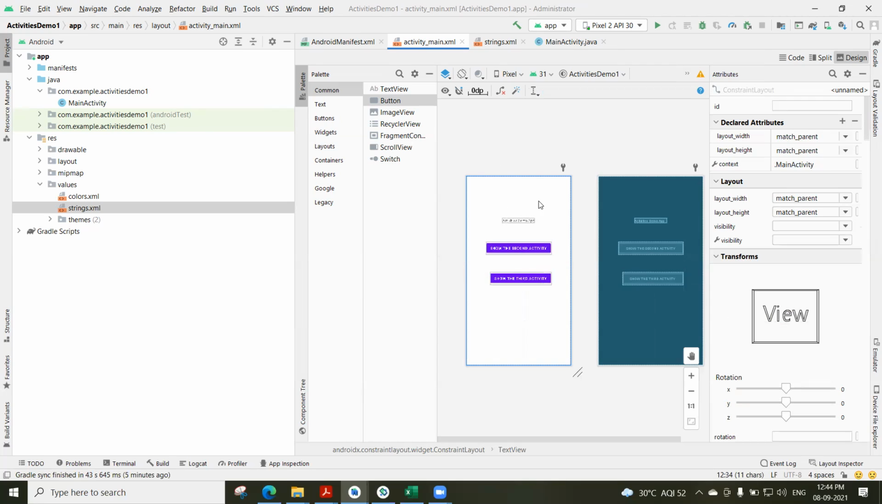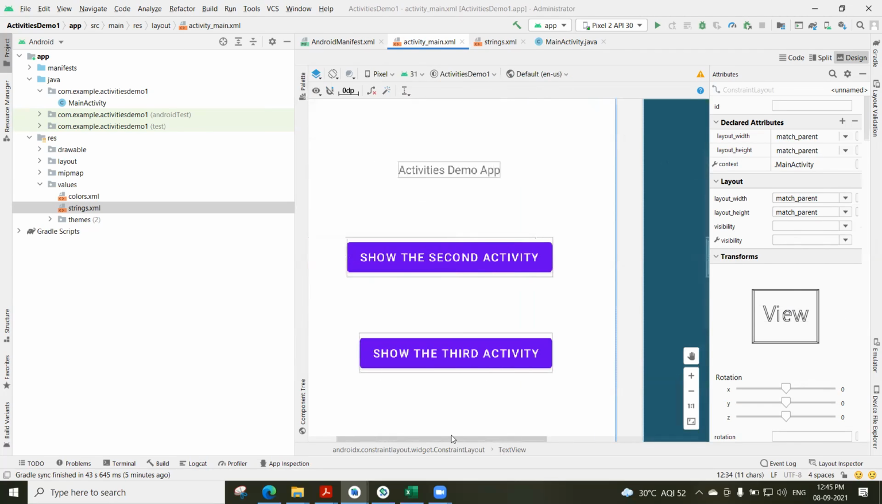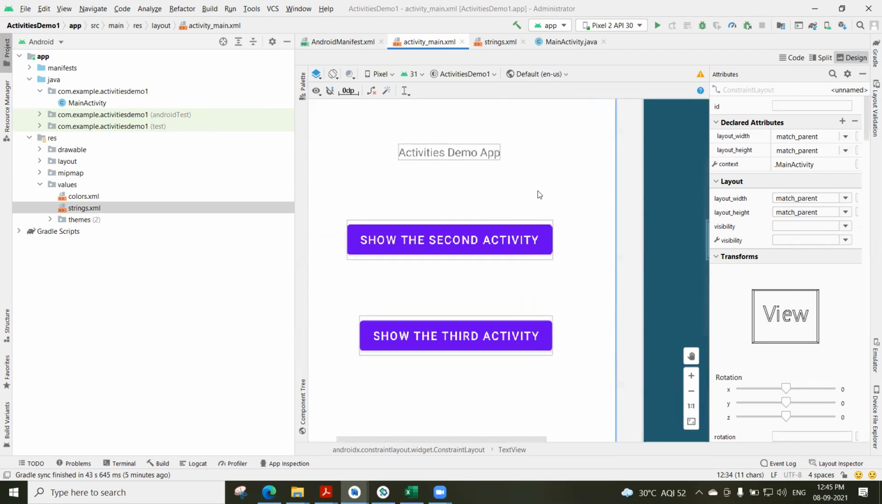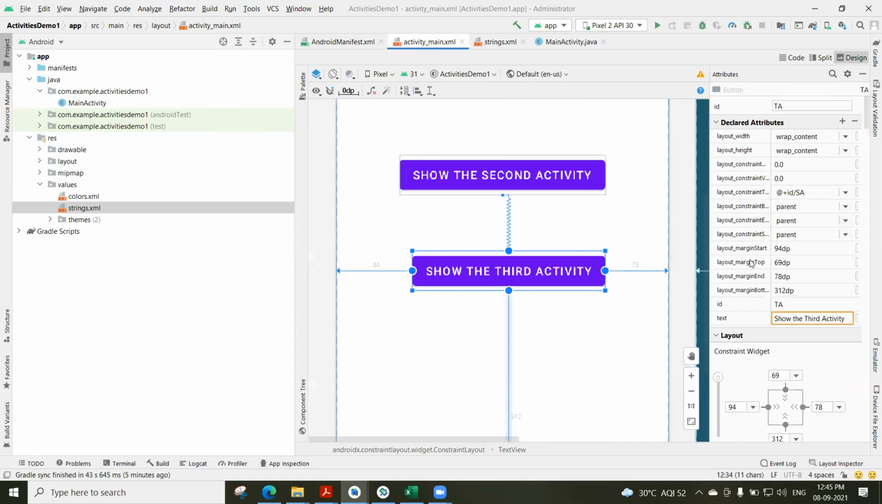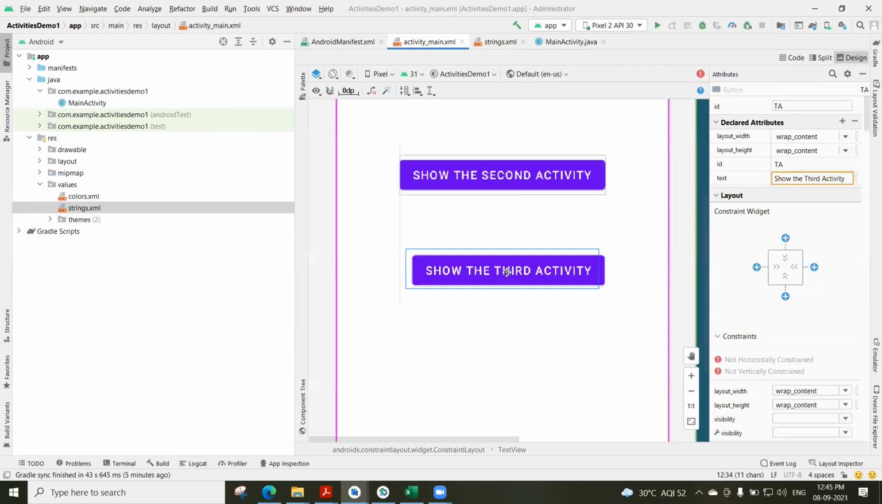Now this design is over. Now we need two more activities in our project. Are you clear? This first activity in which we have given Activities Demo App, Show the second activity. Still we have not placed the second activity in our work. Then Show the third activity. Remove the constraints, it's not centered.